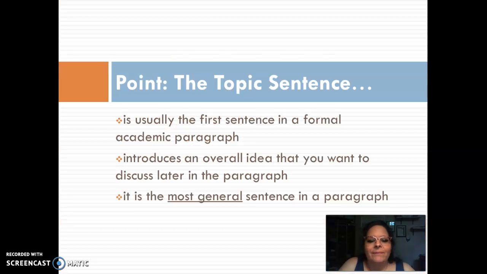So point, the first one, is the topic sentence. And it's usually the very first sentence in an academic essay or academic paragraph. However, when you read somebody else's writing that's not academic, it could be anywhere. But for the sake of academic essays and paragraphs, it should be the first sentence. It introduces your overall idea that you want to discuss within that paper, and it's usually the most general sentence in a paragraph. And the reason it's general is because the more focused it is, the less you can really say about it. But the more general it is, the more you can explain about it.